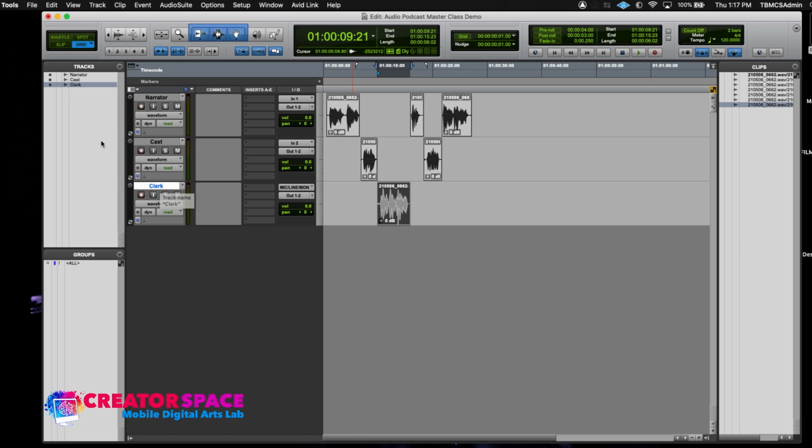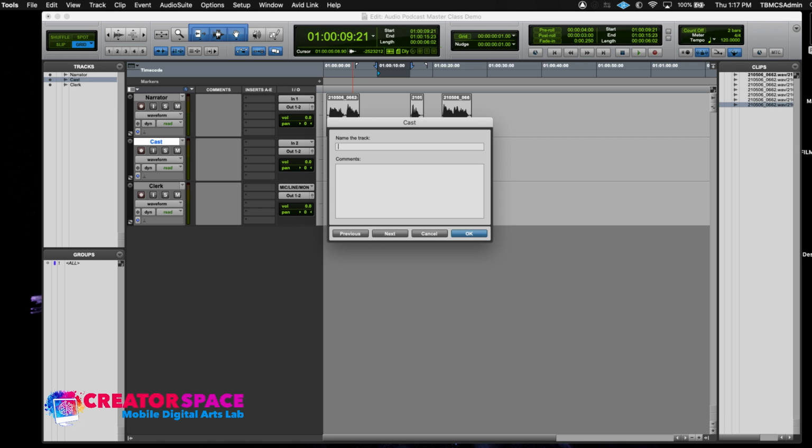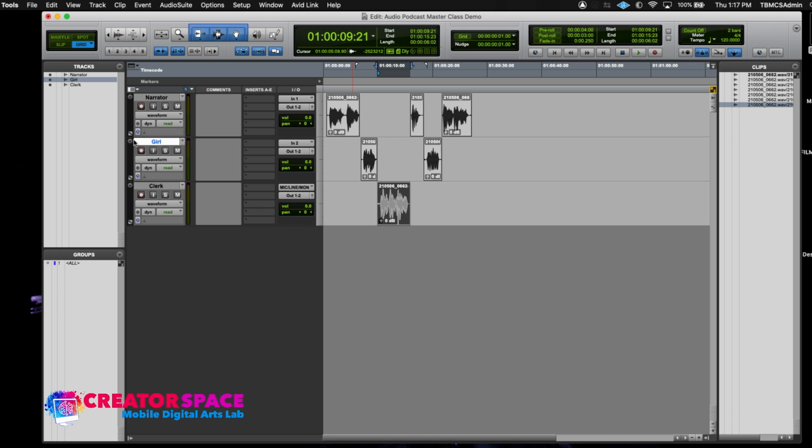1, 2, 3. Now they're all gray. So what I'm going to do now is narrator, cast. Instead of cast, I'll call it girl because we know those are the roles. And now you can see it's all nice and organized.